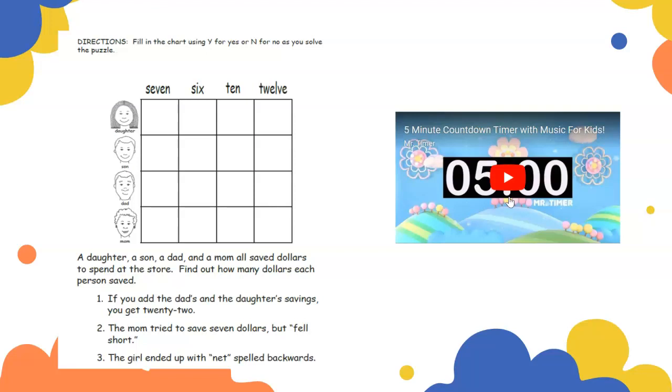Go to Google Classroom. When you finish watching the video, go to Google Classroom or write it down on a piece of paper. Who has how much money? Okay? All right. Did you pause the video? Okay.